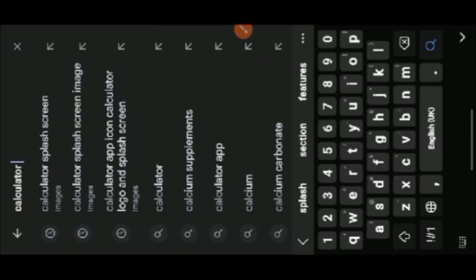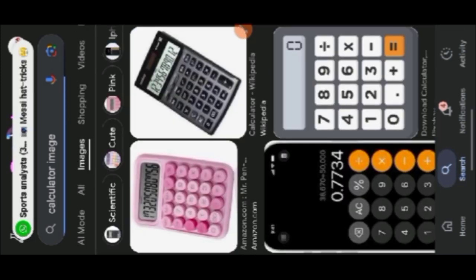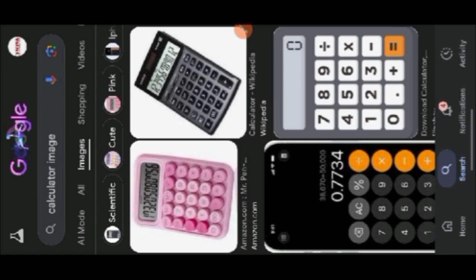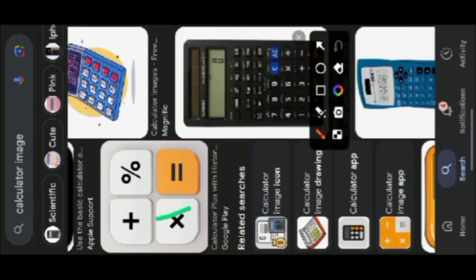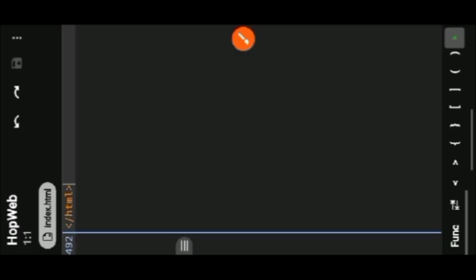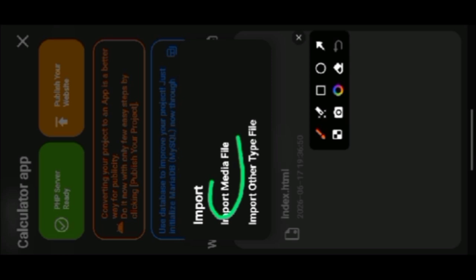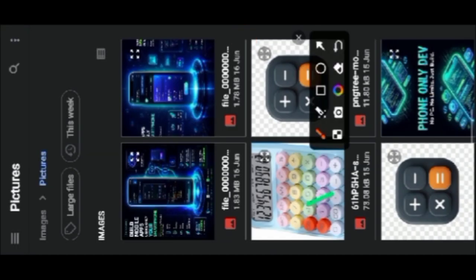It's time to get the app logo and splash image. Let us use Google. Go on Google and search calculator image and select images. Download any image of your choice from Google. Like that one is perfect. Now for me, I have already downloaded. After downloading, come back to your HWB, click import media file. You will be directed to your gallery. Select the image that you've downloaded from Google. For me, I have used that one.